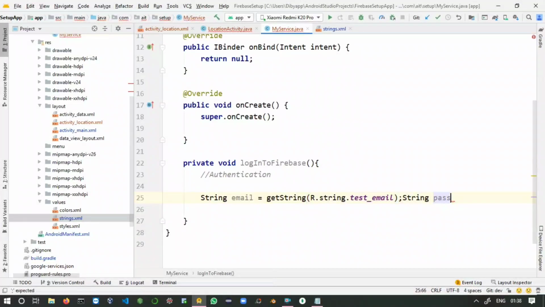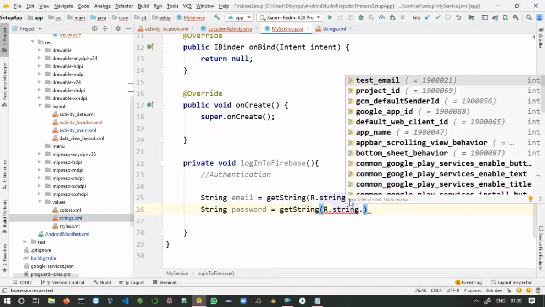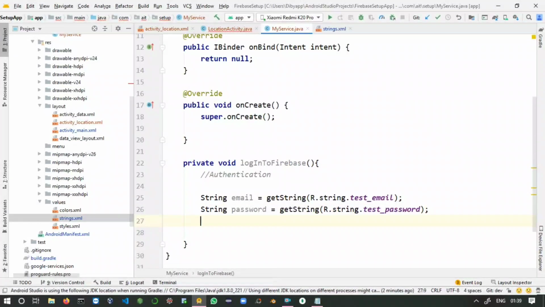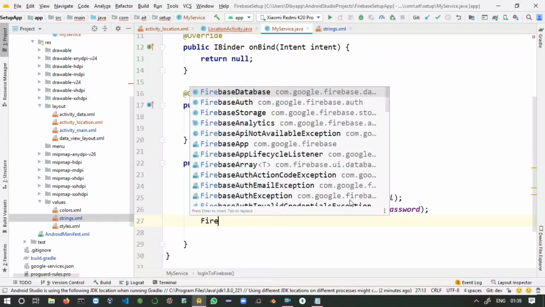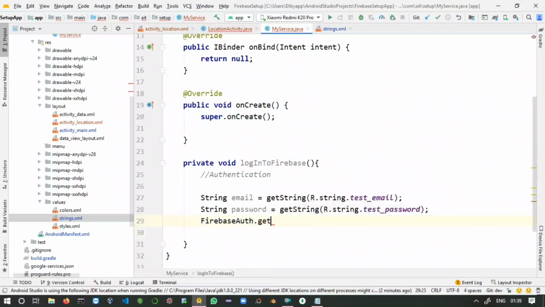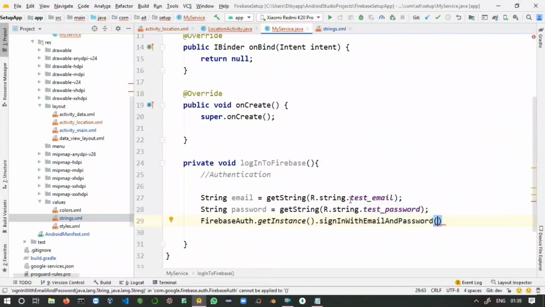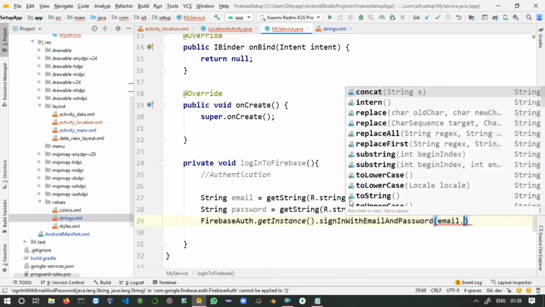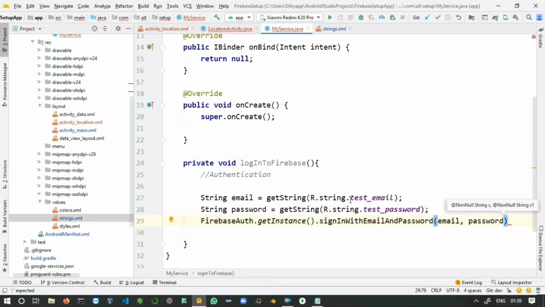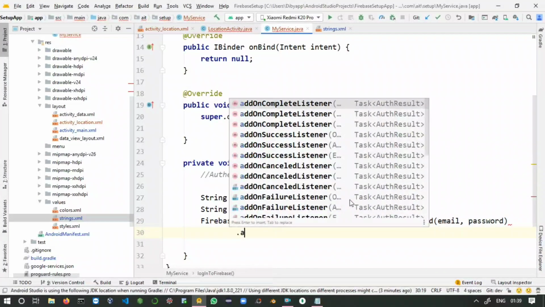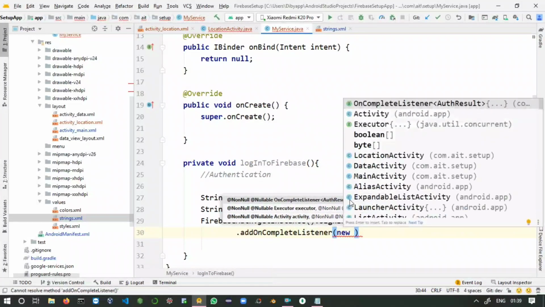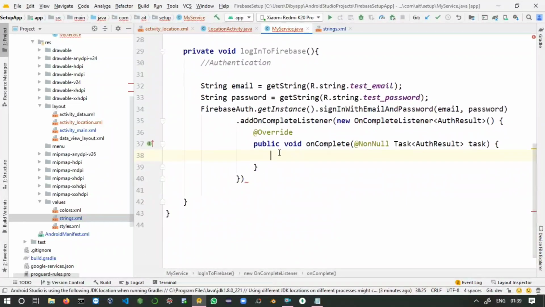Here you can say string password equals get string of R.string.test password. That's it, password and email came. Here you can say FirebaseAuth.getInstance().signInWithEmailAndPassword, and inside that you can pass email and password. You can add an OnCompleteListener here, new OnCompleteListener, and just end with a semicolon.